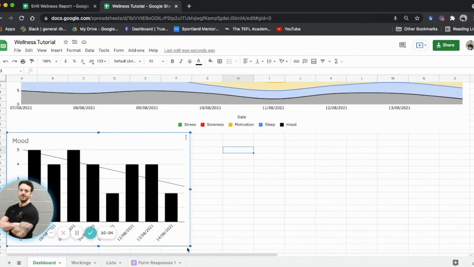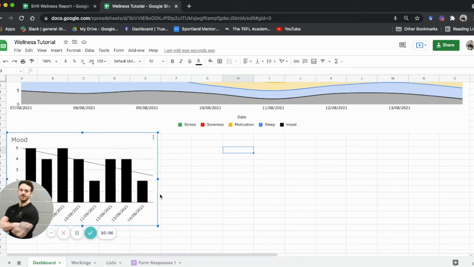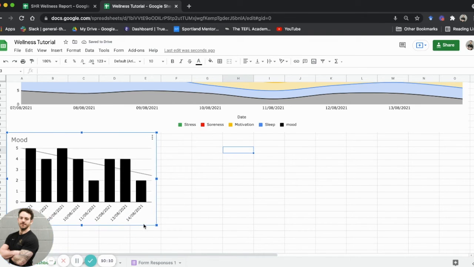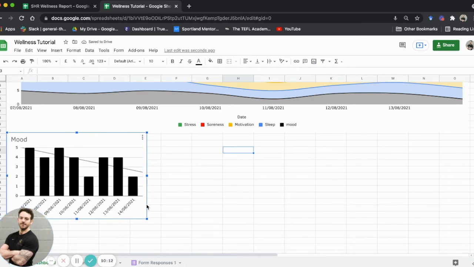You can adjust the size of that however you want to, just be aware that as you make it bigger and smaller, it might affect the data. Okay, so it's up to you how much information you want to show.